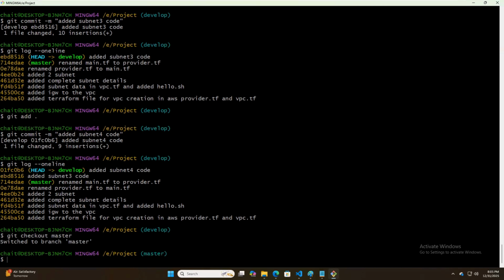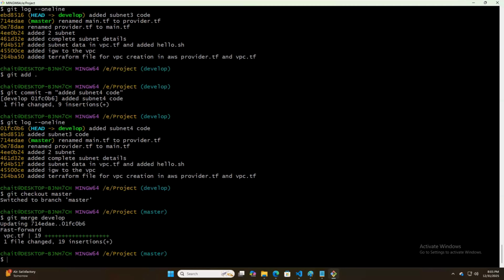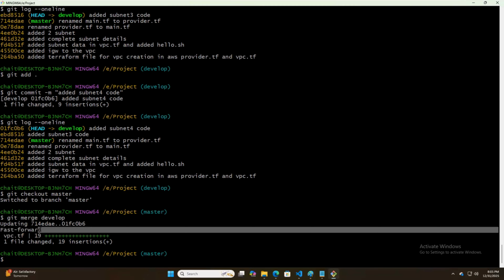We are switching back to the master. I want to merge the develop branch, git merge develop. So when I merge it, which type of merging is it? It is a fast forward merging.